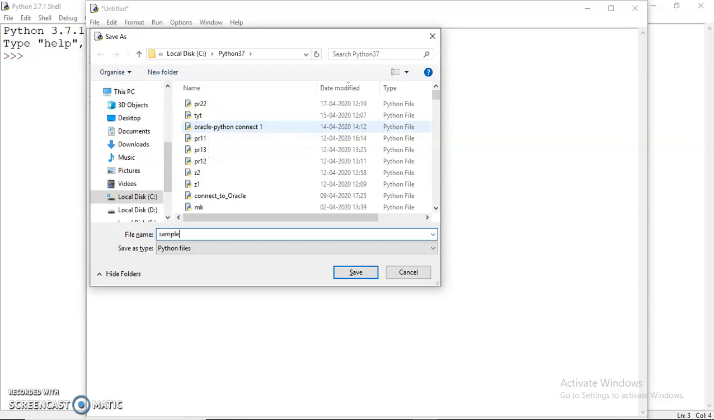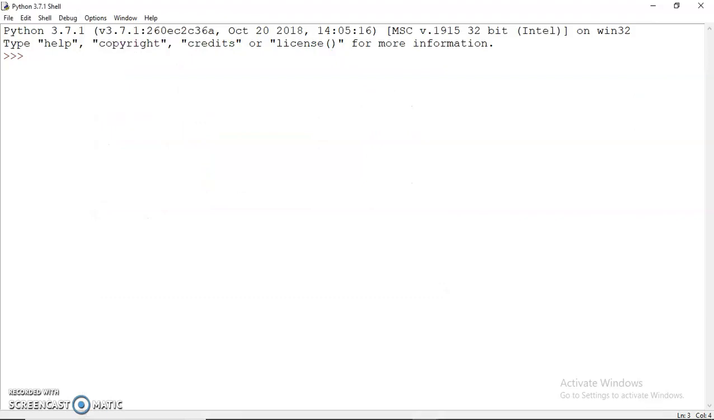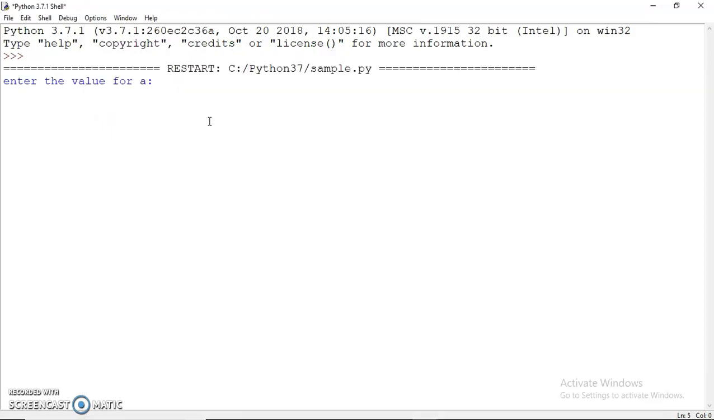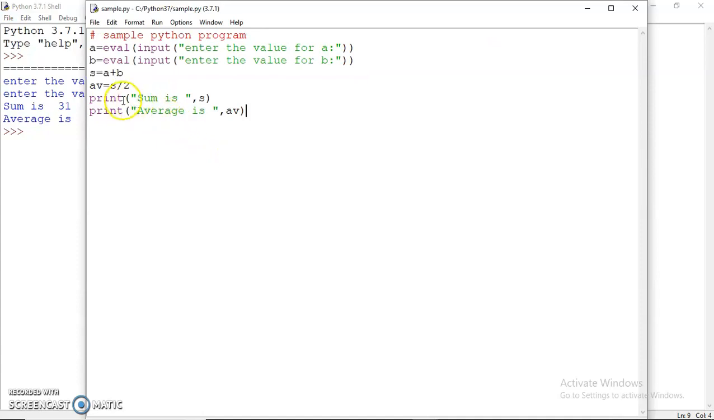So we can call it sample program with an extension .py. Okay, so when you run it, it will ask you for the value of a first of all, and you can give the value of a as 11 and the value of b as 20. So you get the sum as 31 and average as 15.5. And you also see one thing, that the print statement prints the output. Every print statement prints the output in a new line.